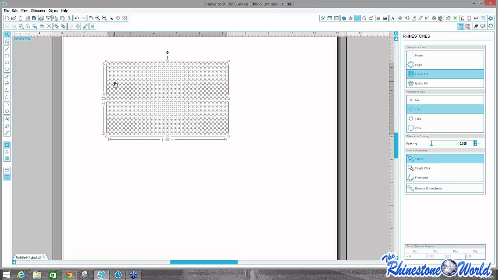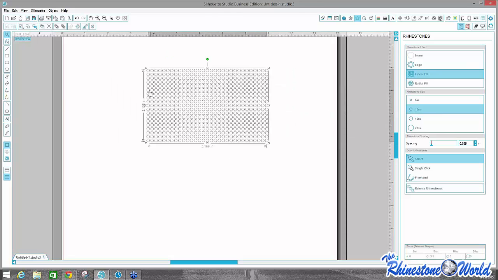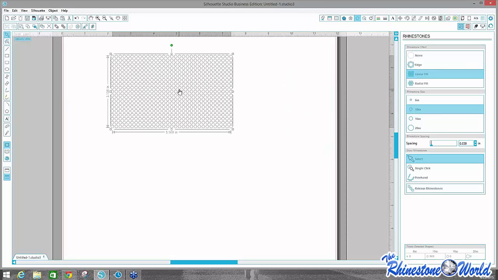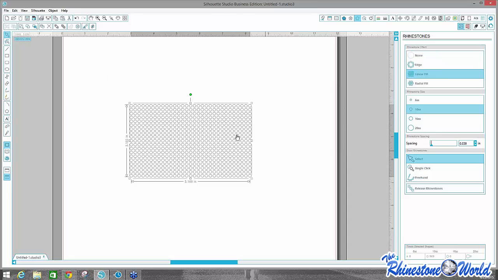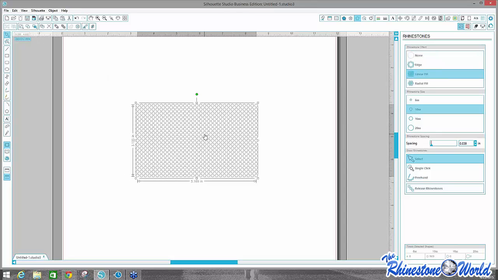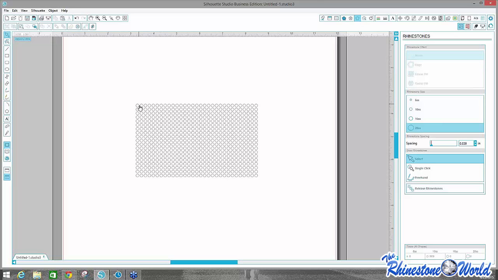All right, so here's our box. Now, notice if I click on one individual stone here, it moves the whole entire box. The reason for that is because we still need to release this box here, all right? We still need to release the stones so we can actually edit this particular design that we're trying to create. So what are we going to do? We're going to go down here to release rhinestones, left click on that, and that's basically just going to release all my rhinestones like we did there.